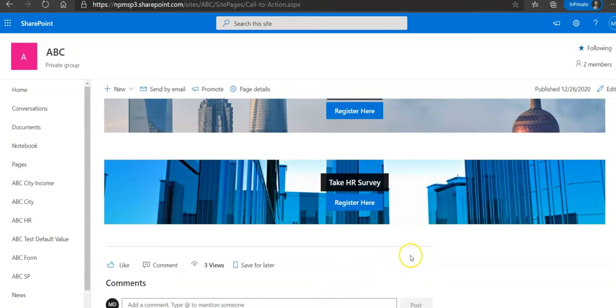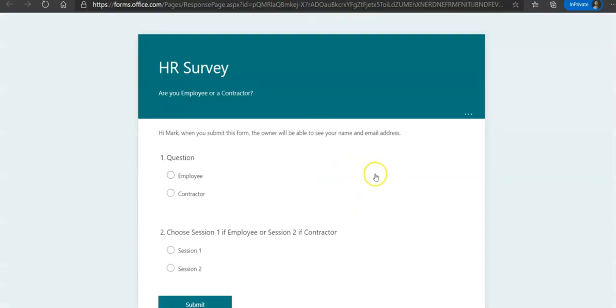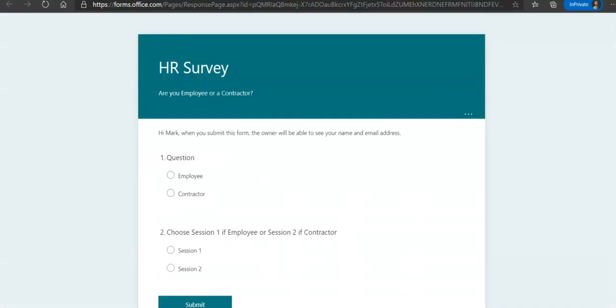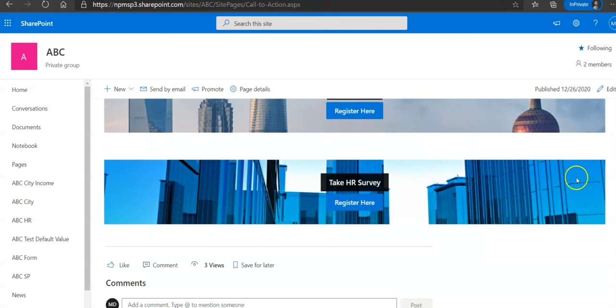So now when a user comes here and they click on this register button, Register Here, it will take you to this survey page and then the user can continue from here. Let's go back to our call to action page.